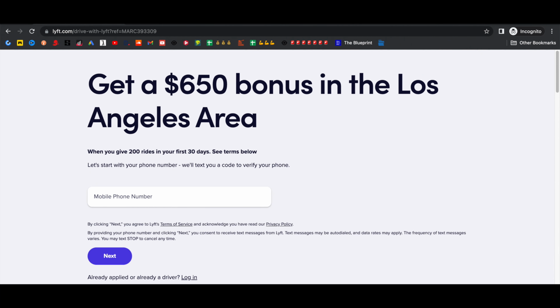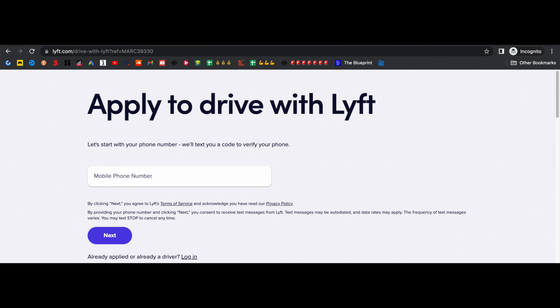Here's a perfect example where when I type in my code, like say on my browser, you can see, oh, sign up in LA or whatever. But if I miss one character, it just says, oh, sign up with Lyft. So you might not get that referral bonus. If you miss a character, make sure that everything is unbelievably correct.